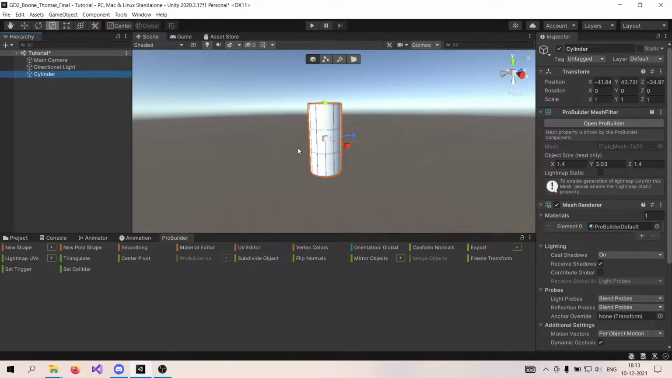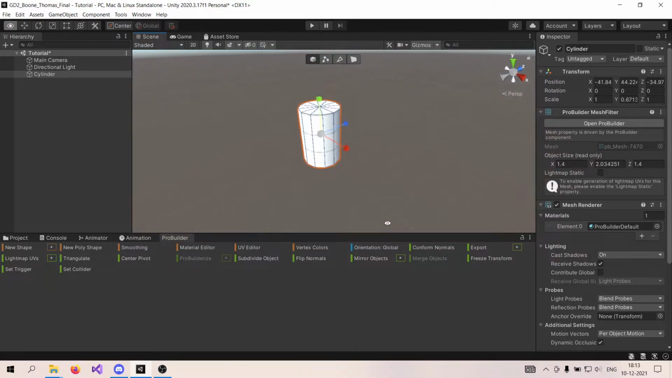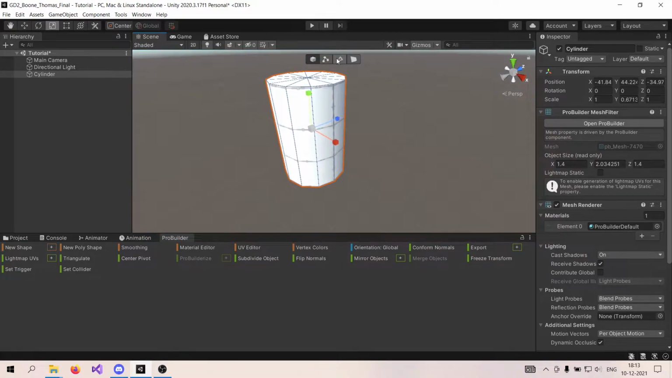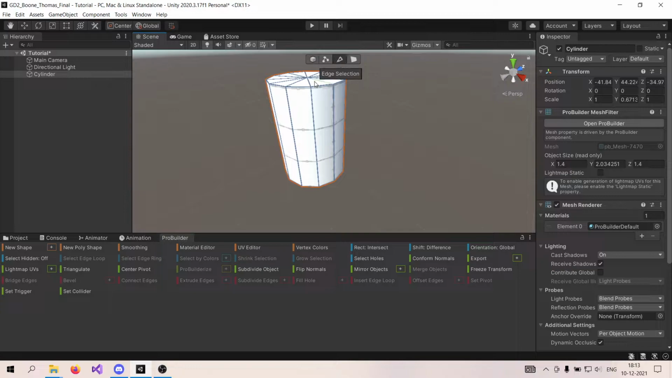Okay, so the first thing I want to make is the lamp cap. So yeah, let's just go ahead and do that. Maybe I'll make it a bit smaller by pressing R and then whoop. Yeah, just like that. Then you go over to here, you select all the edges.